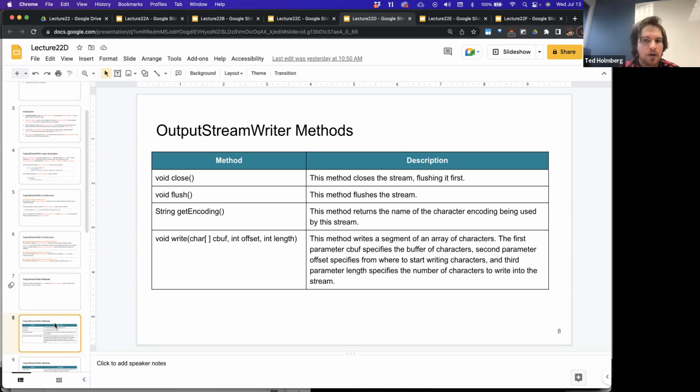So obviously, close. Whenever you're done using any input or output stream, make sure it's closed. Now, the close method will automatically invoke flush, so anything that's dangling in your stream will be pushed into the destination using the flush method. You can also invoke flush yourself, which flushes your stream. You can get the encoding, because remember, that's one of the things that OutputStreamWriter manages, the conversion of our characters into bytes. So we can see what encoding any given OutputStreamWriter is using.